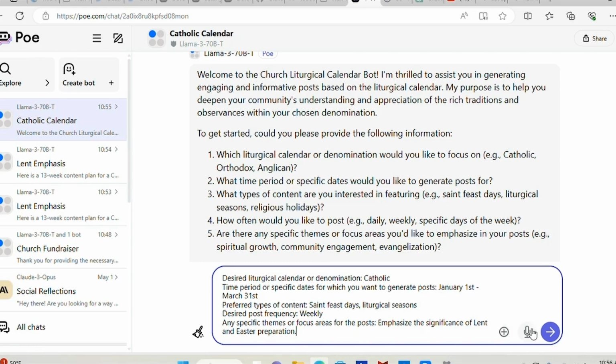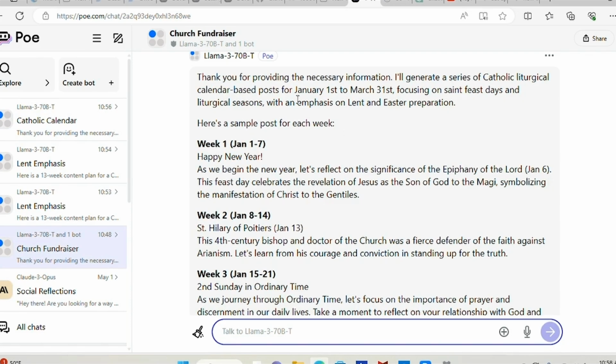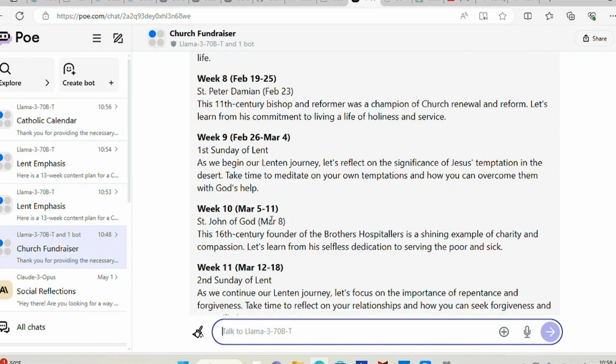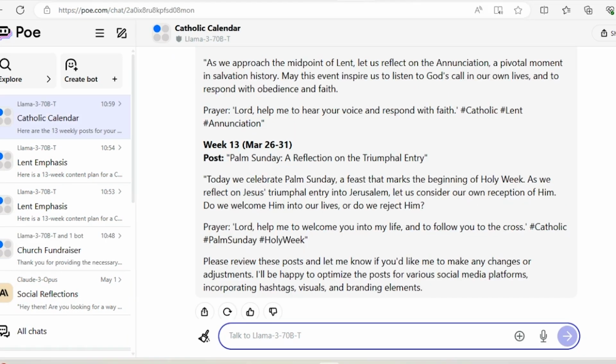As you can see, it thanks me for the details. It creates a list of posts for that time frame. As always, read through them to make sure the bot provides you with the right details. Depending on what AI you are using, it may offer different results.